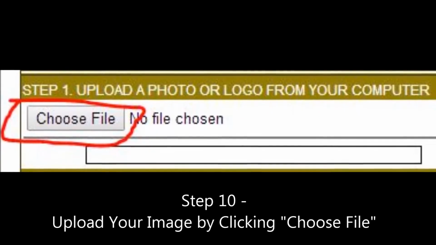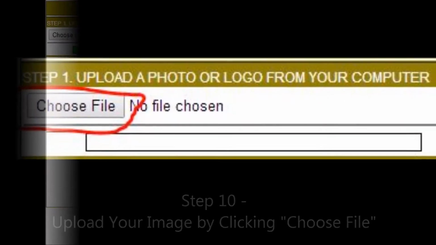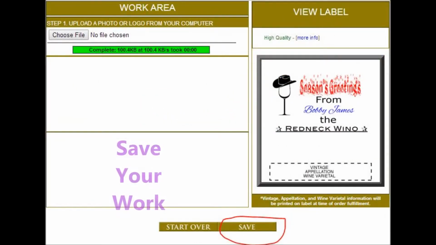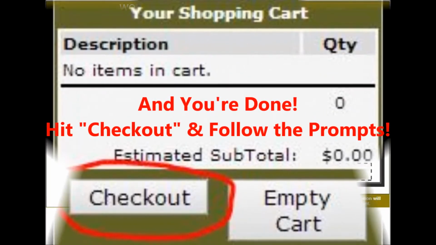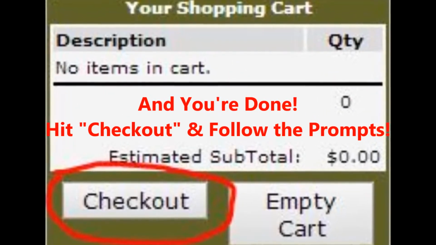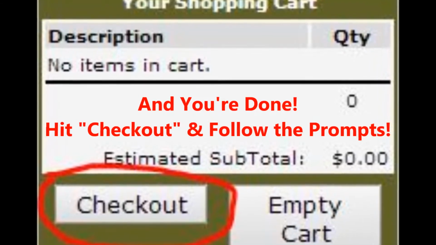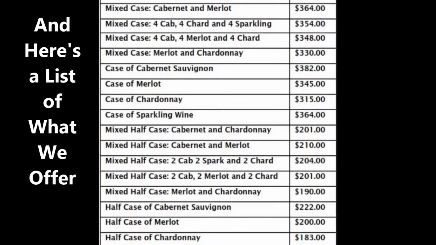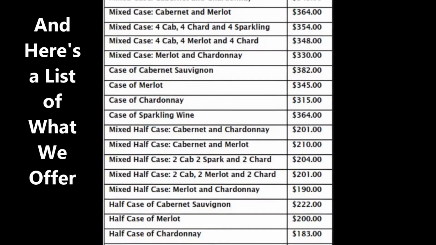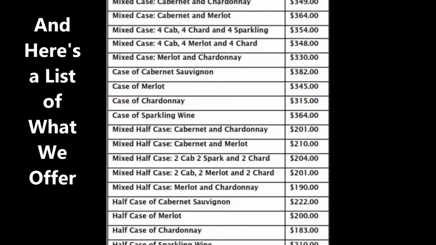Then the last step is to upload your image by clicking Choose File. Once you have it done, you want to save your work, and then simply just hit the checkout button and follow the prompts. Now here's a short list of what we have available as far as cases and half cases.